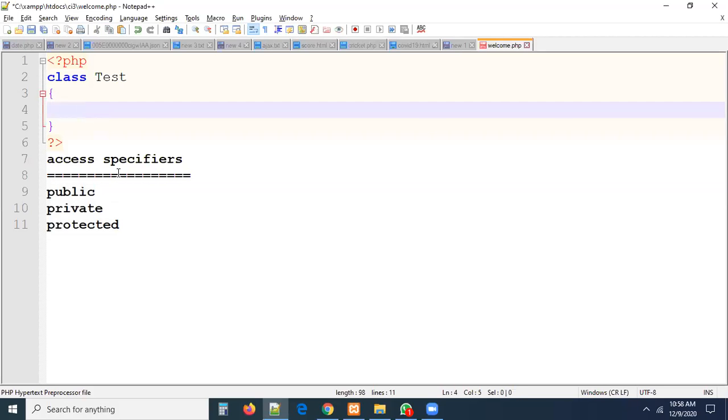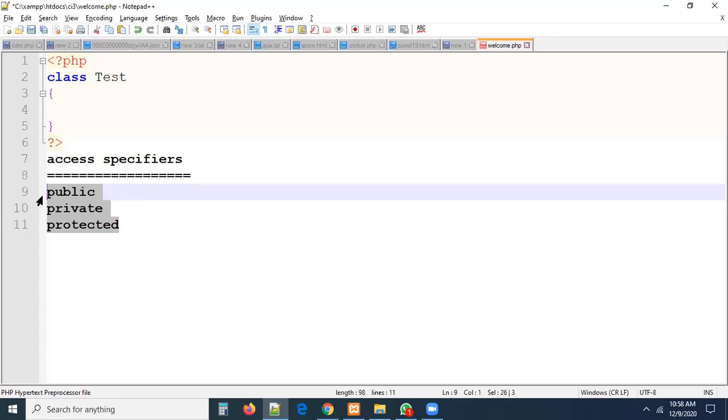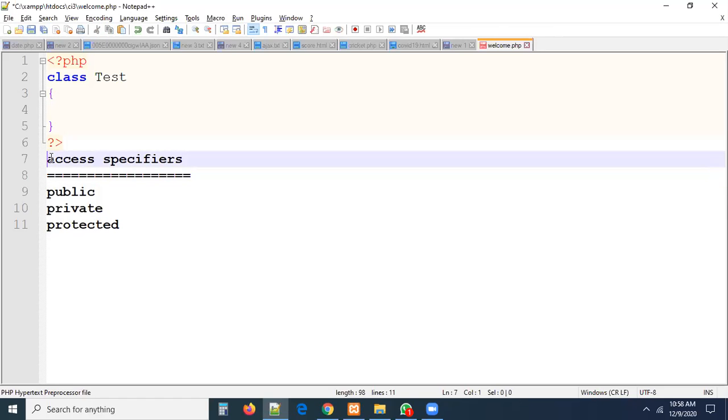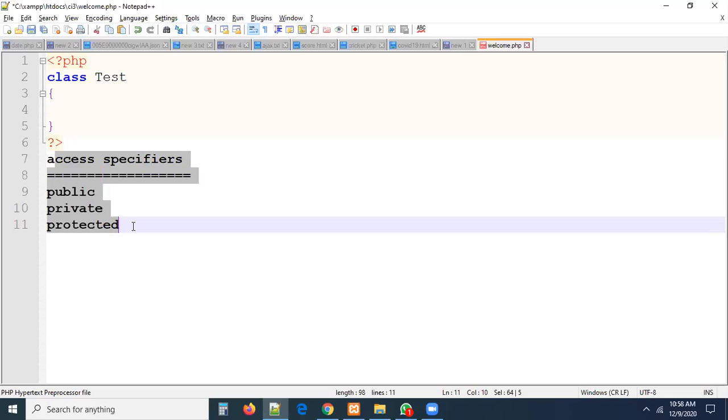Yes, guys, class test. To declare the variables or the class methods, we have to use any one of the access specifiers. What is the meaning of access specifier? I will talk about it later, guys. Let me just mention it here. So these are the access specifiers we have: protected, private, and public.